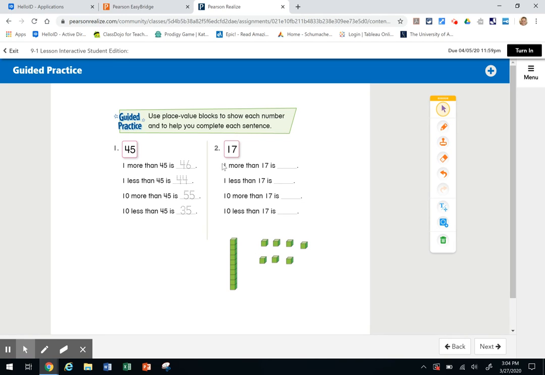Now the first question says 1 more than 17. So I need to get my stamper back out and I need to get my ones cube. 1 more than 17 is 18. 1 group of 10 and 8 ones makes the number 18.